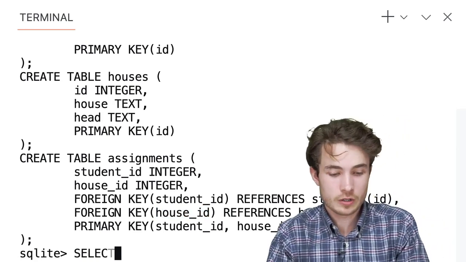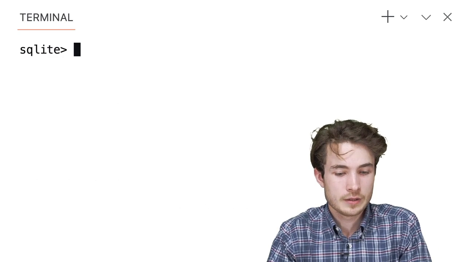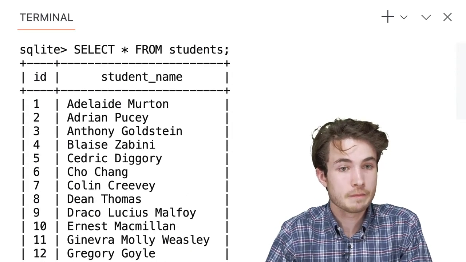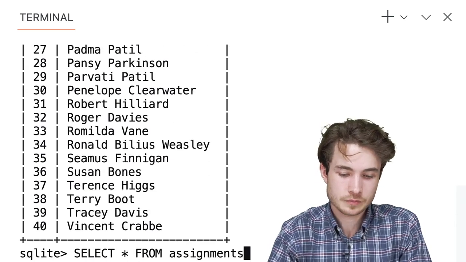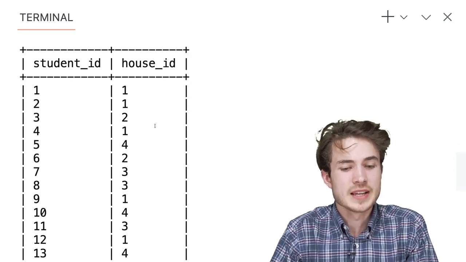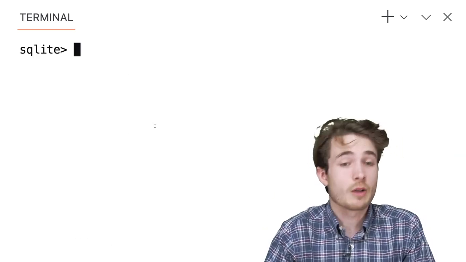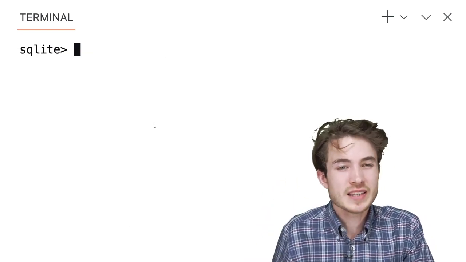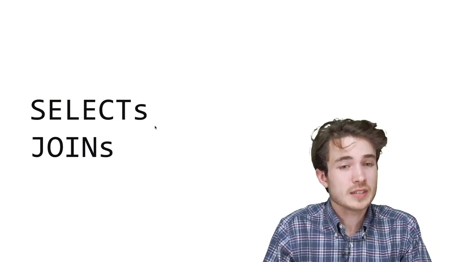And if I select star from houses, notice how we have all of our houses and heads. If I select star from students, notice how I have all of my students and their IDs. If I then select star from the assignments table, I then just see all of the student IDs and the house ID they belong to. So a bit more complex now, but the goal was to reduce our repetition and make sure we have every entity in a single table. But how do we then get the data that we want out of this? Well, there are a few ways we could do it. One way is to use these selects and these joins.